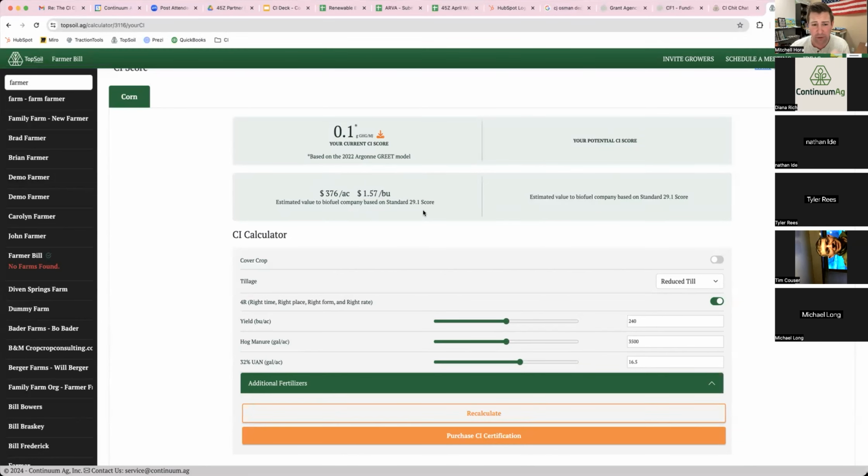Nonetheless, huge opportunity. The next step here is, now that we know our score, to get it verified, get it certified, which essentially means we need to get this score for each field. Because what I did today, I started a brand new account from scratch, and in 7-8 minutes, we had a CI score.